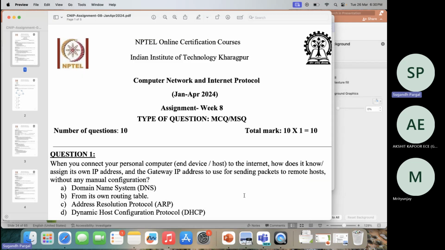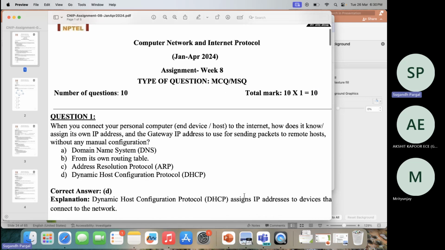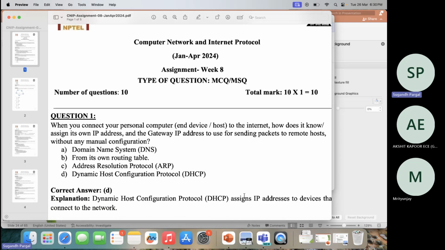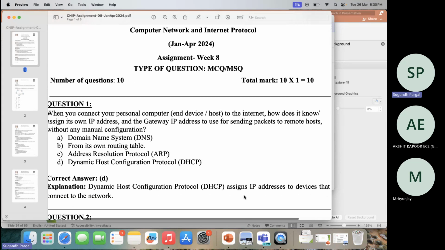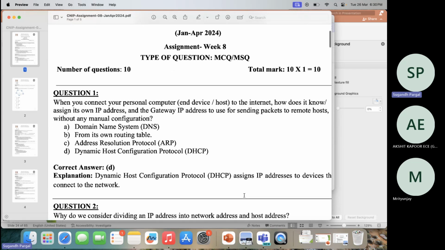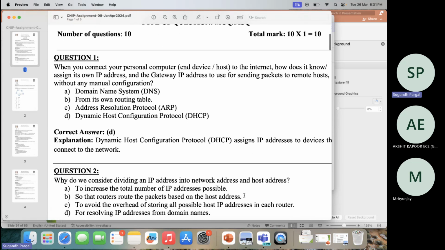So the answer is DHCP. That is right. Dynamic Host Configuration Protocol assigns IP addresses to the devices that connect to the network. So the second question is, why do we consider dividing an IP address into network address and host address?